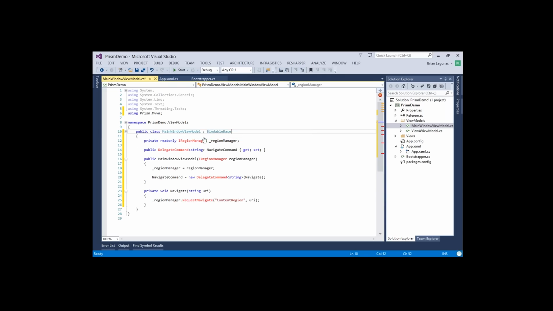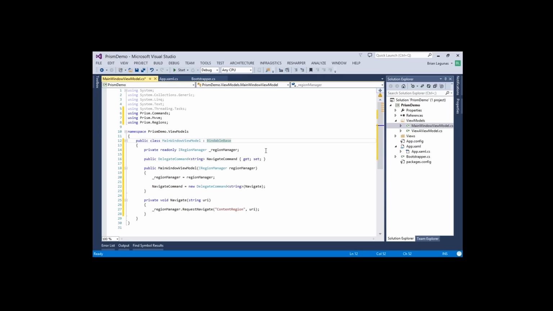bindable base. Okay, so what we have here, for one, we have a navigate command, delegate command of T. T is the parameter type. So if you look at my instantiation of this delegate command, I'm passing in the navigate method, and it has a string parameter. That's where the T is. Okay, this is my parameter type.